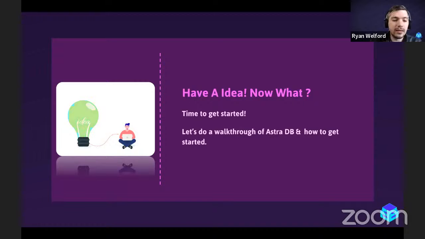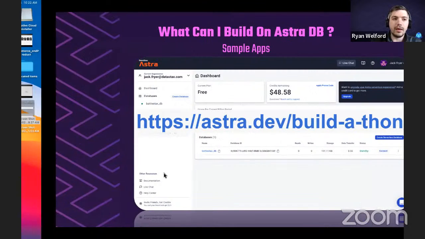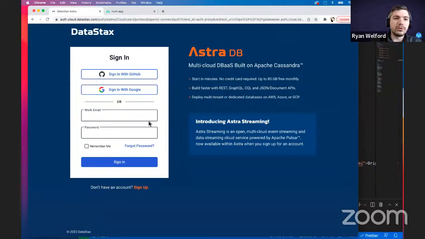It's very easy. So if you go to the URL that you see, astra.dev/Build-A-Thon, you can do this now, or you can do it later. I'll walk through it as we go. You will come to a screen that looks like this, and we have very easy ways to sign up. You can sign up with your GitHub account, you can sign up with your Google account, or you can just provide an email and password.